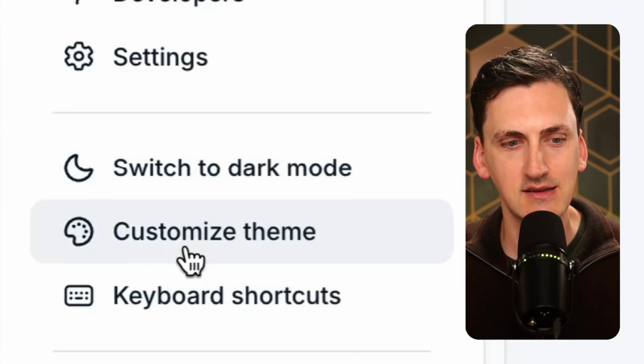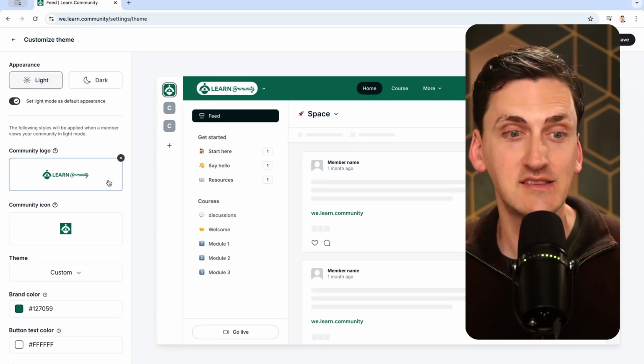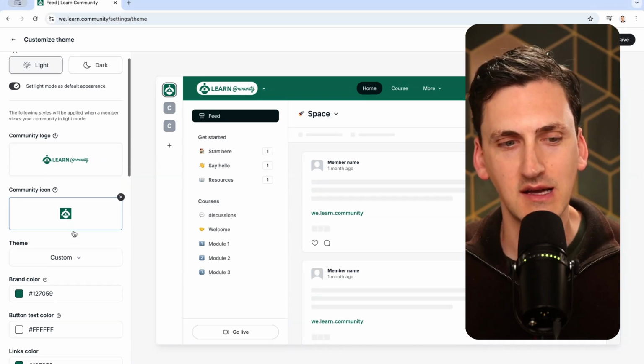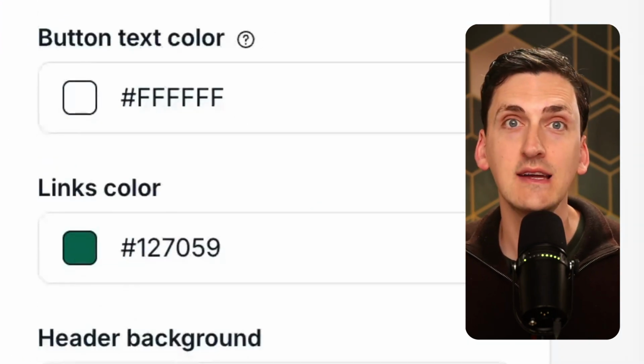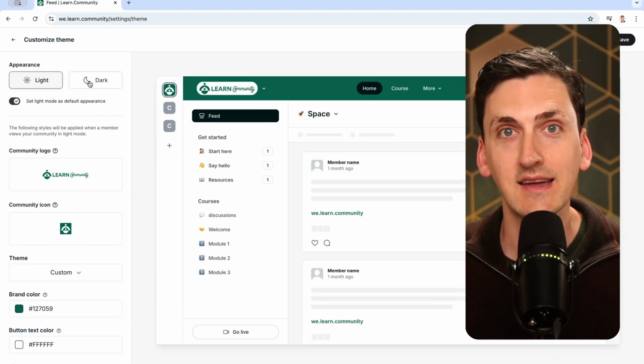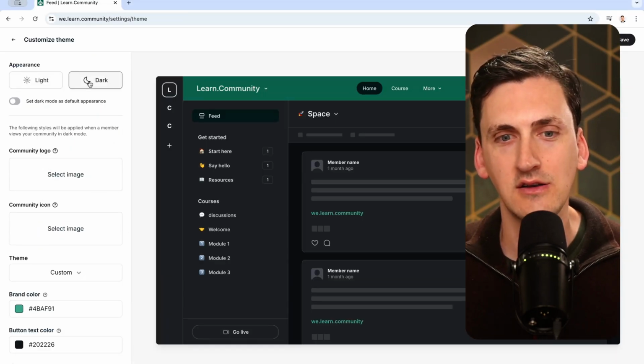With Circle, it's super easy to simply go to the menu and customize your community theme. I've created a custom logo, an icon for my community, and then I've set my primary and secondary brand colors. I can even see how these colors work on dark mode.